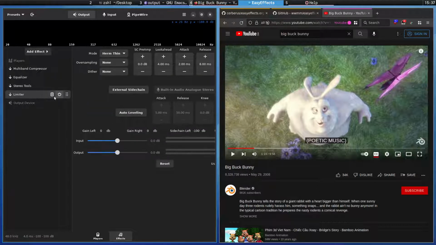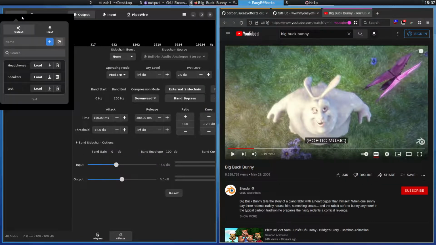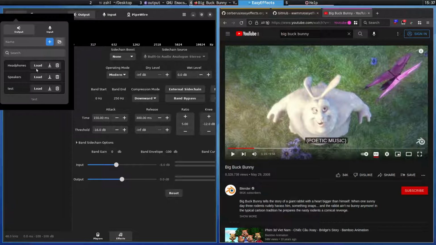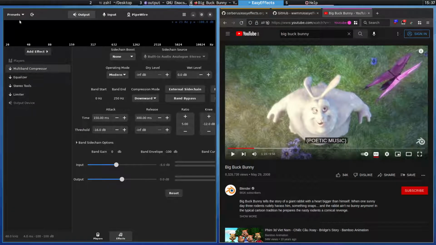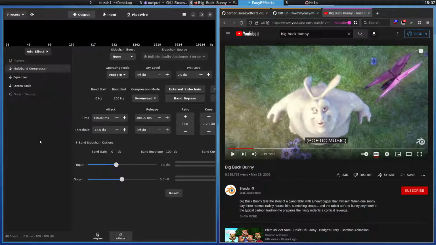Okay, so let's remove the limiter and come back to the presets and click save this. So what should happen now is if I switch, let me just switch back. Okay, so we loaded that one. I've loaded the headphones. Let's switch back to loading the test one. And you can see it's removed the limiter from the chain of effects.